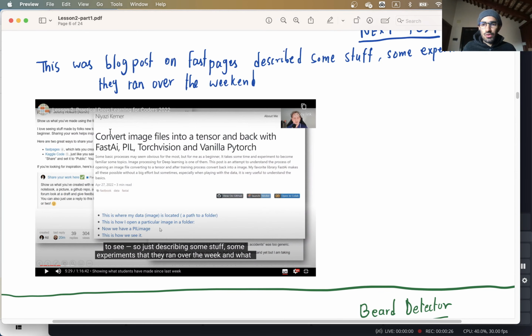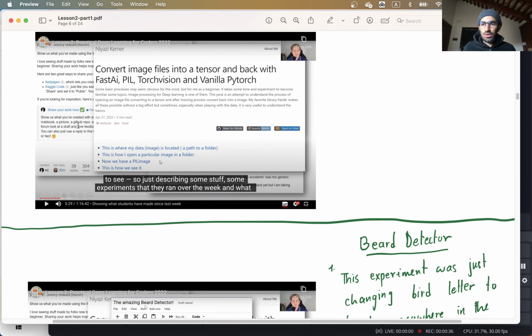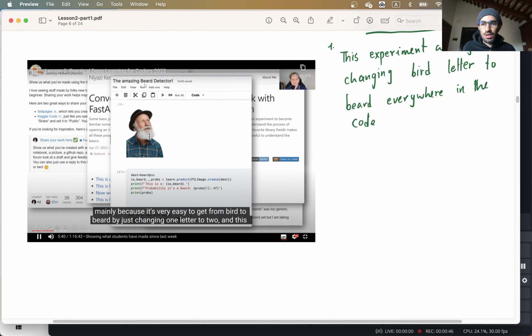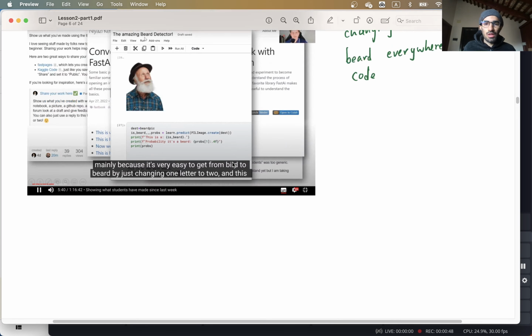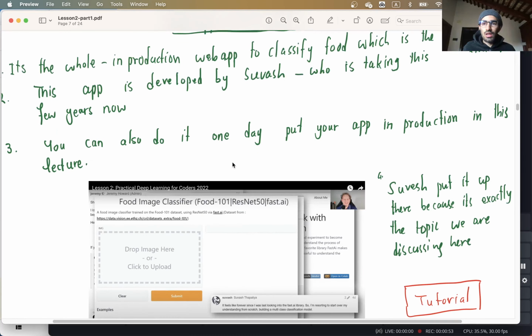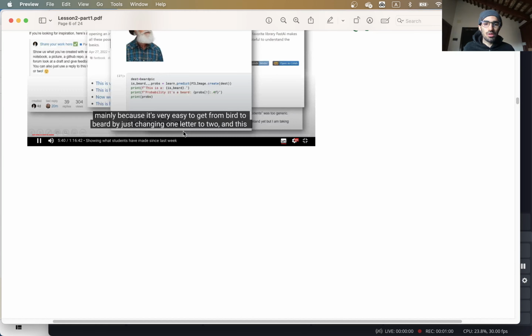The next post is this one, and it is developed by Niazi Kamer, and it is a kind of fast pages blog post. You can find it in the share your work in the forums. Another application was developed by another student who is creating a beard classification system, and this is a really interesting application, I would say. A person who has a beard will be classified differently, a beard detector, you can say.